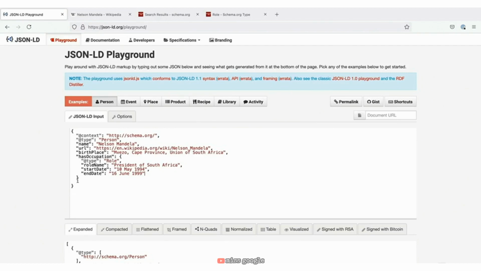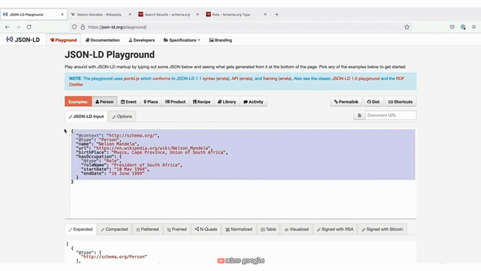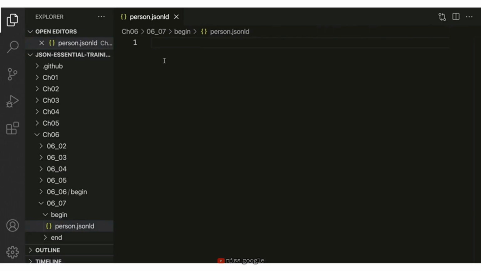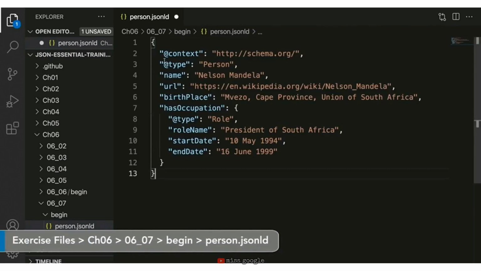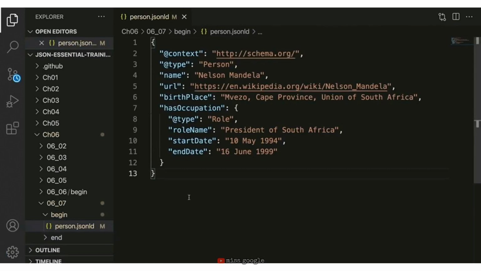So I'm going to take out this blank space here that I don't need, this empty line. Then I'm going to copy all this content to the clipboard. And back in my files for this video, I'm going to paste this into the person.jsonld file. And I'm going to save that. And now I have a JSON-LD snippet about a person.